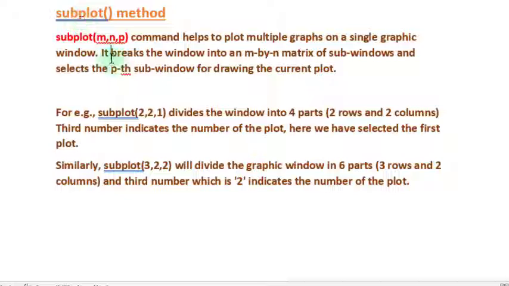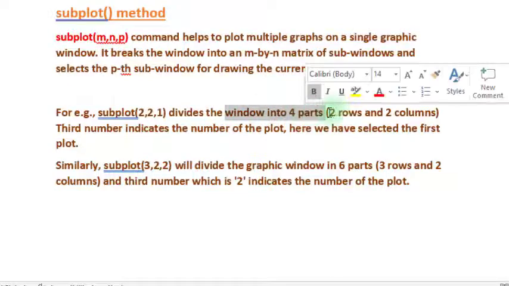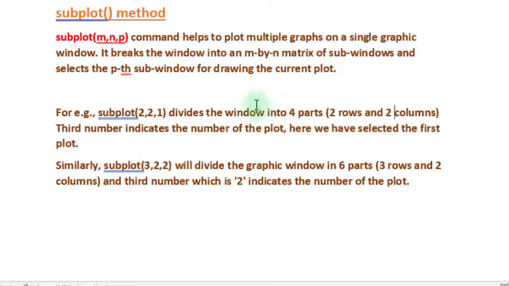Now the subplot breaks the window into an m by n matrix. That means m and n indicate the division of the window. Suppose we are writing here 2, 2. That means we are dividing the graphics window into 2 by 2, 2 rows and 2 columns. That means we divide the window into 4 parts. Right? What does the third number indicate? The third number indicates the plot number. Here we have selected the first plot. First we can select the first, then we can select the second. In this way we can select different plots.